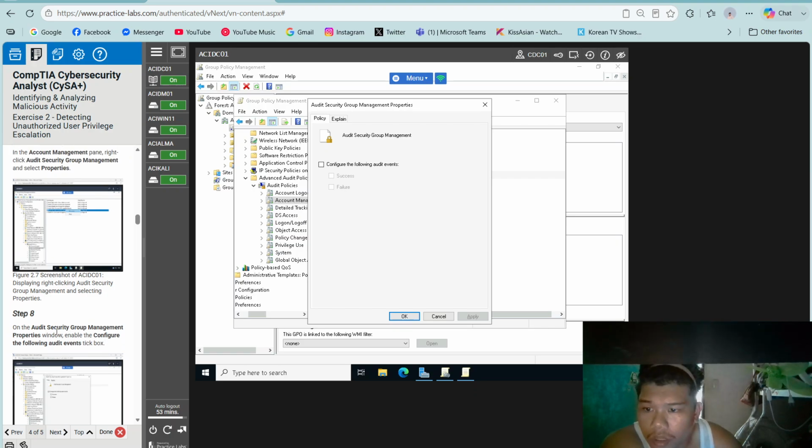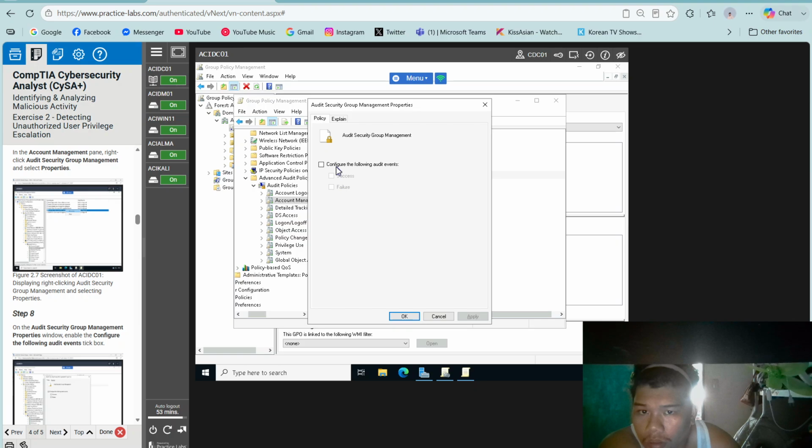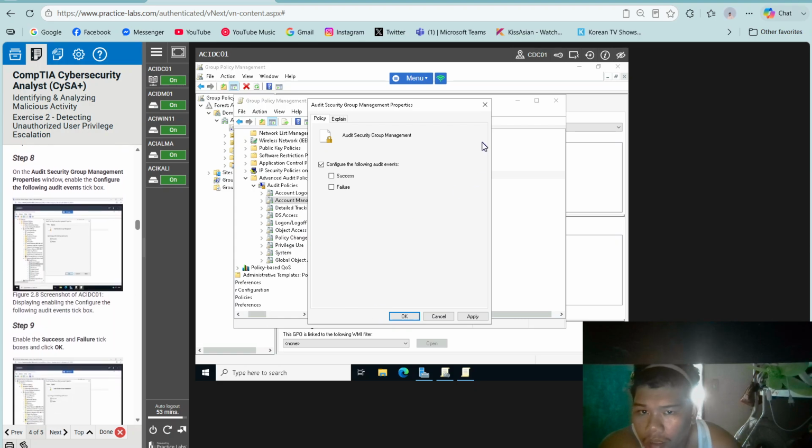On the Audit Security Group Management Properties window, enable the Configure the following audit events tick box. Then enable the Success and Failure tick boxes and click OK.